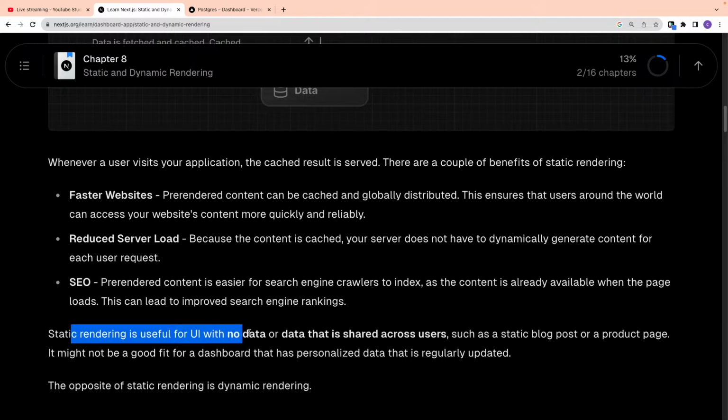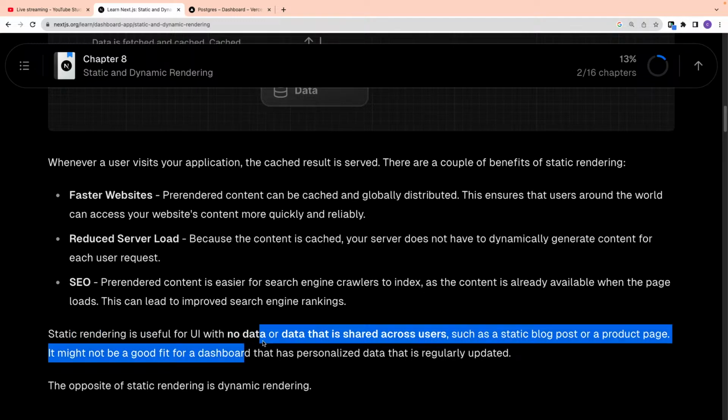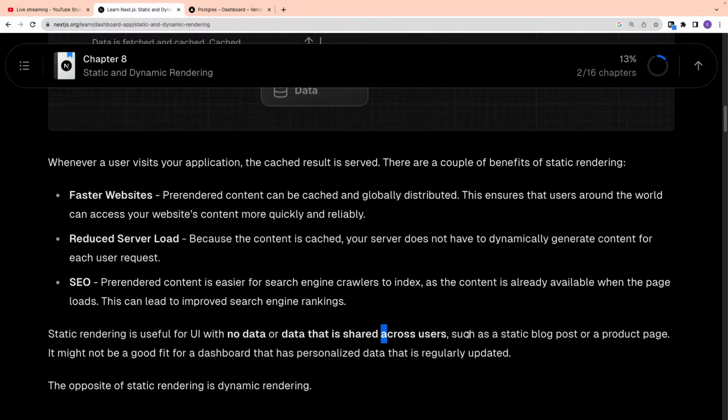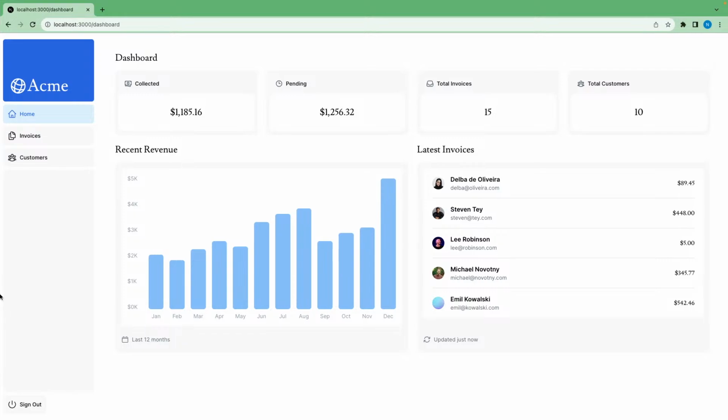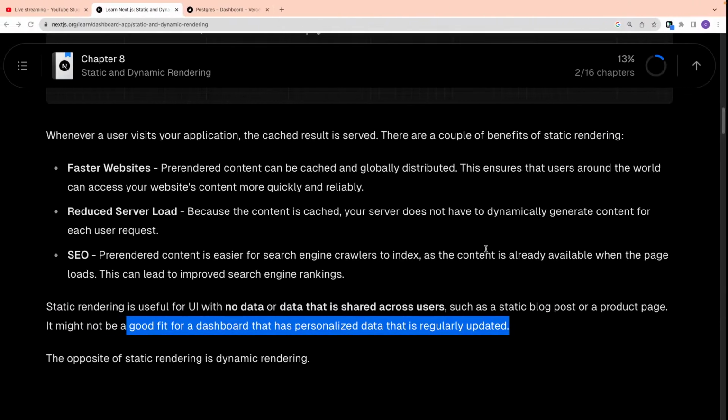Static rendering is useful for data that is not shared across users, such as a static blog post or product page. It might not be a good fit for a dashboard that has personal data that is regularly updated. So in the dashboard, static rendering is not very beneficial because it's not a blog or a product page. Like this, the invoices count can change in real time, customers can change, this graph can change, right?